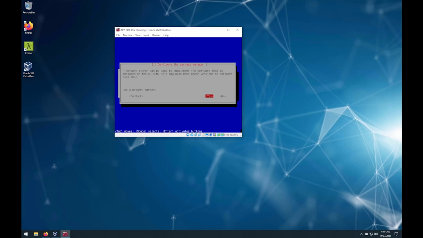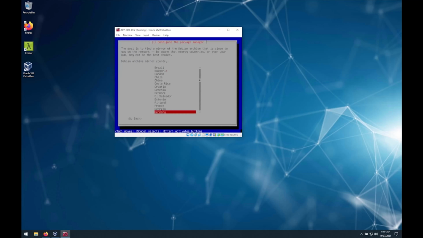Installation is done. Now the setup assistant asks us if we want to use a network mirror, because all the packages that we installed at the moment were stored on the ISO file. But for further updates or installation of other software, we need a network mirror, so that's the reason why we choose yes. Now choose one of the mirrors that's near to you so that the internet connection is as fast as possible. In my time it's Germany.